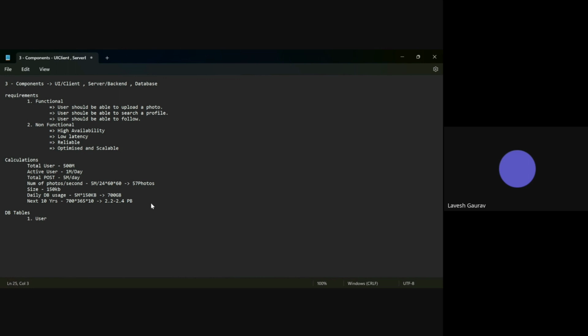Now what are the things we need to store for the user? It could be username. It is every time unique. You can't use the same username on Instagram twice. Another is email, unique. Next is password. Now it could be hashed.